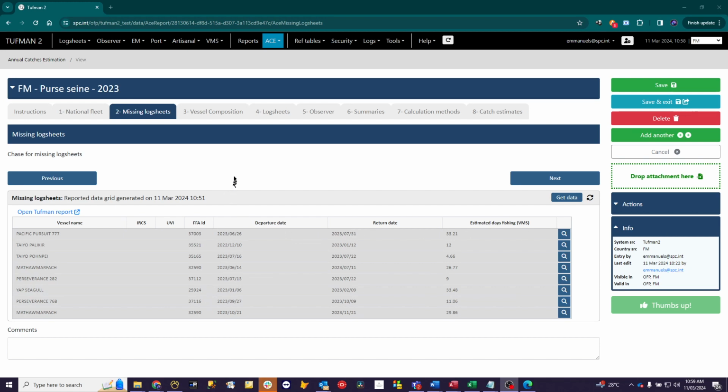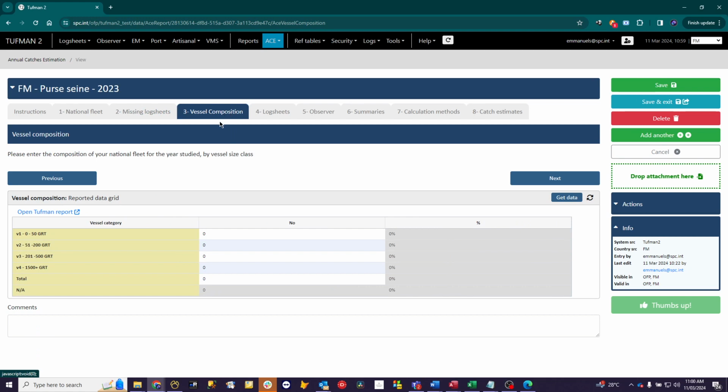Next tab is the vessel composition. So this is a very basic report giving you the vessel composition by size class. And once again, you just click on Get Data, and the system will automatically fill in all the information. If there's a problem with the numbers because you think it should be different to these numbers, just get back to us and we'll review this and see where the problem is.